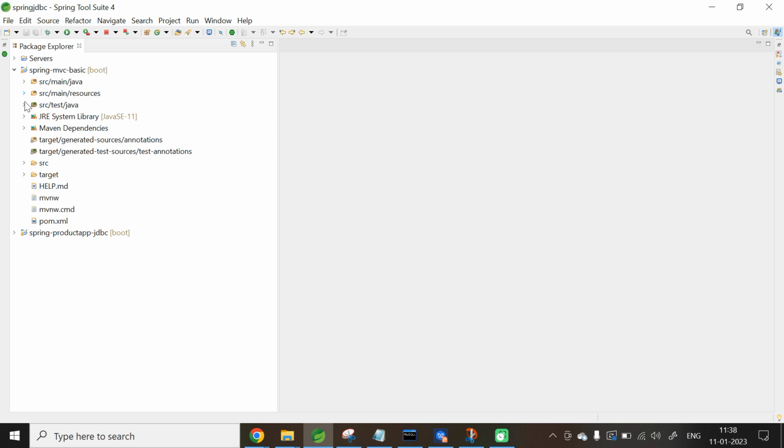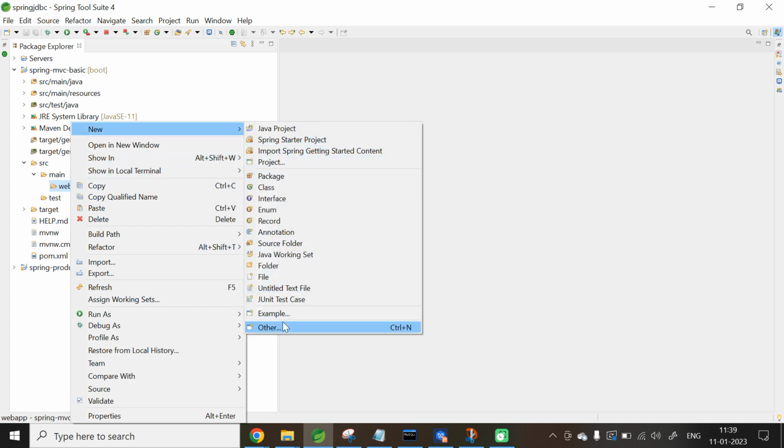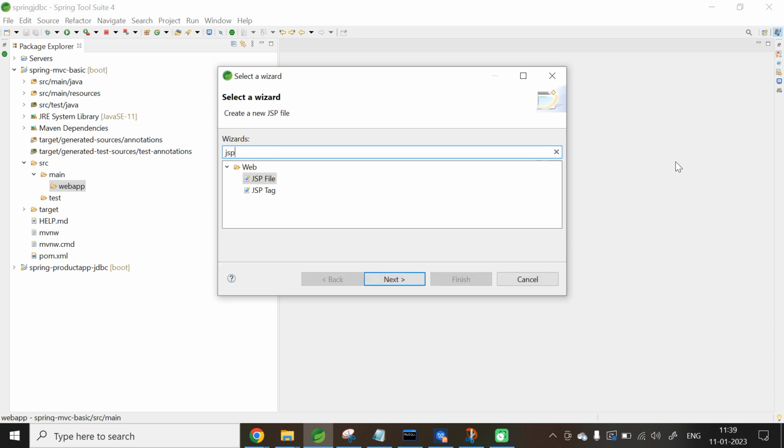Let me open it. Open the bottom, src main webapp. Within this webapp only, you need to create index.jsp. So let us create it. Select webapp, right click, new, other, search for JSP.